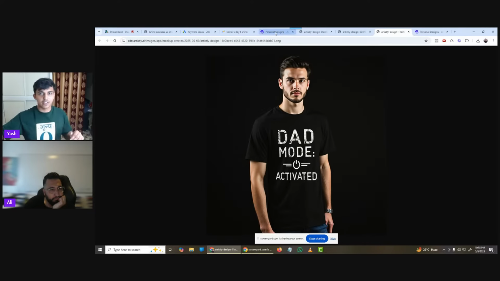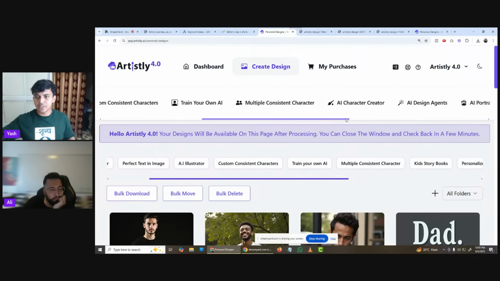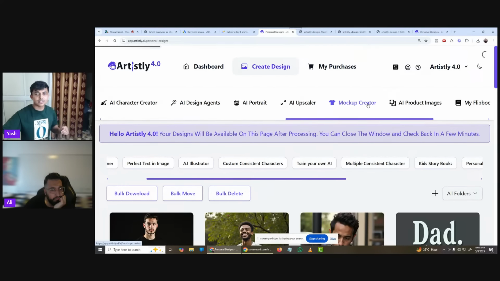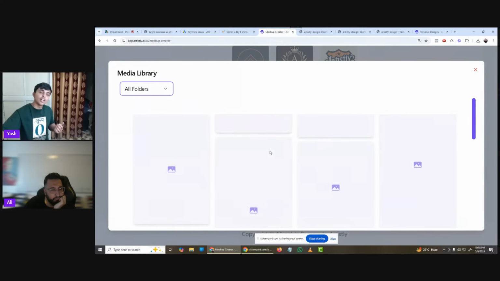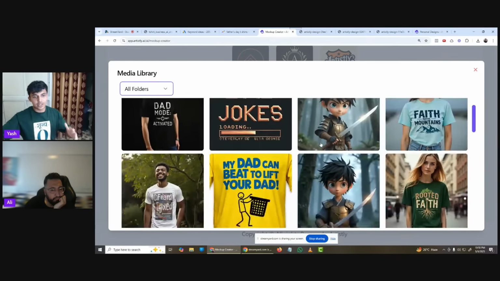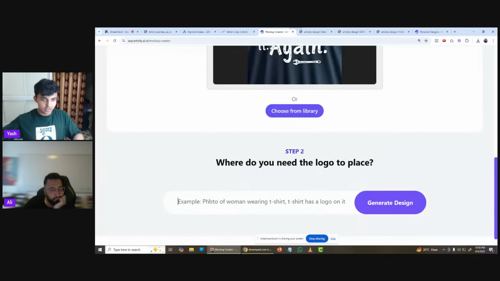You can have this with a different background and all that. You can just play with this. Because the beauty with Artistly is you can create any number of designs for a one-time cost, and that's where it shines. You don't have to worry about running out of credits. For example, let's say photo of man wearing t-shirt, and you can play with it. T-shirt has complete design on it.